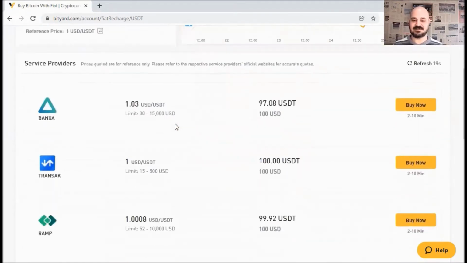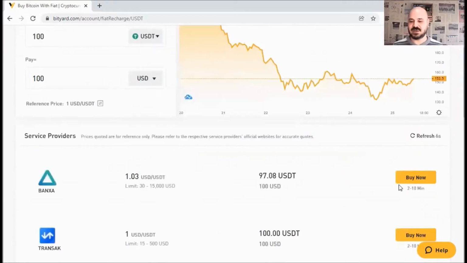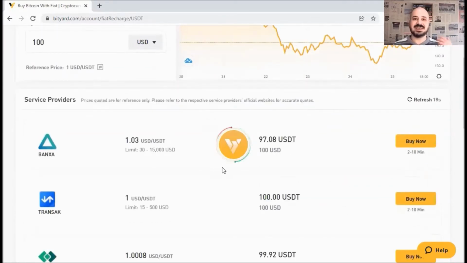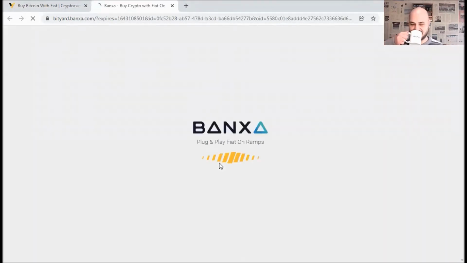Next, you scroll down and you can select a provider, right? You can compare them and choose the one that suits you best. For example, let's click on the first one. I want to buy $100 worth of USDT. So I click on buy and you'll be redirected to another page where you can complete the transaction. While it loads, I'll take a sip.